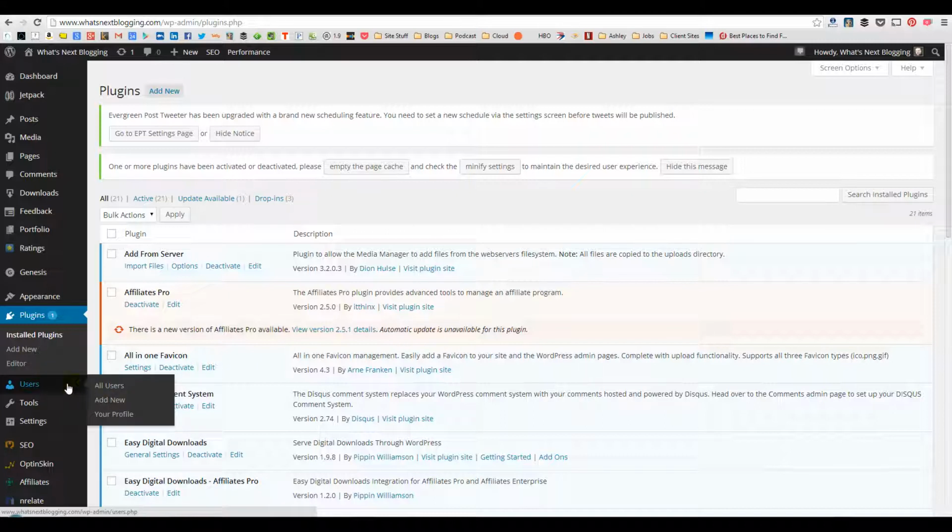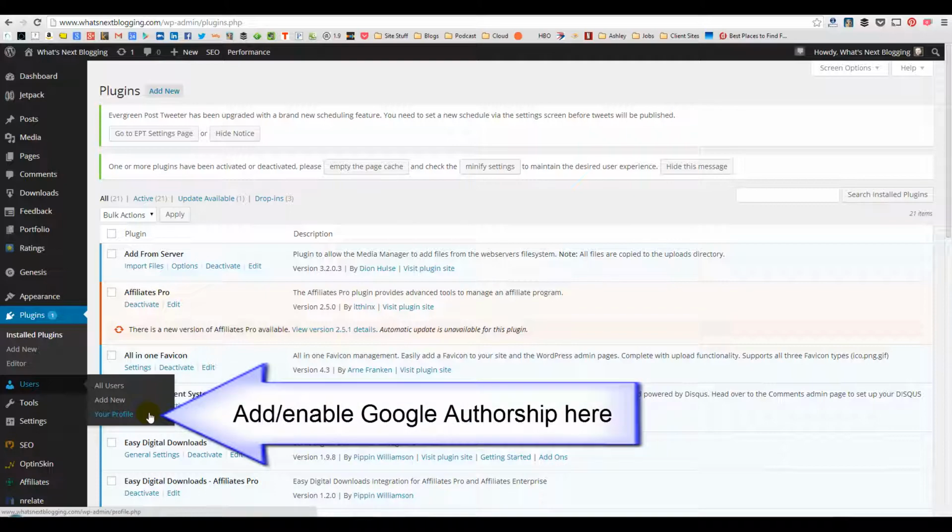Just to give you a hint, this area is also where you enable Google authorship. That'll be right here under your profile. There's a video that shows you how to do that as well.